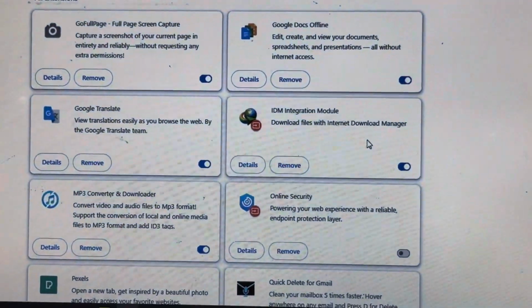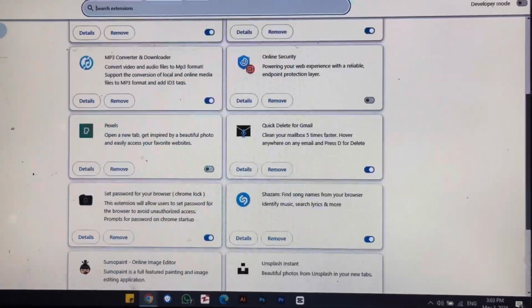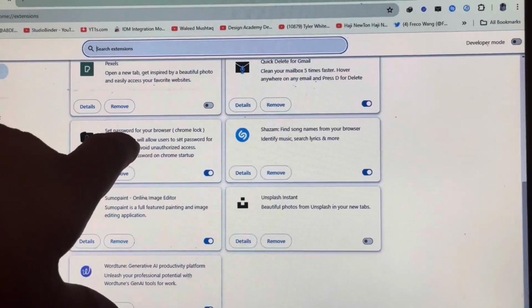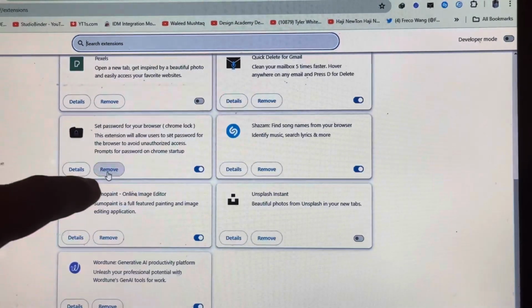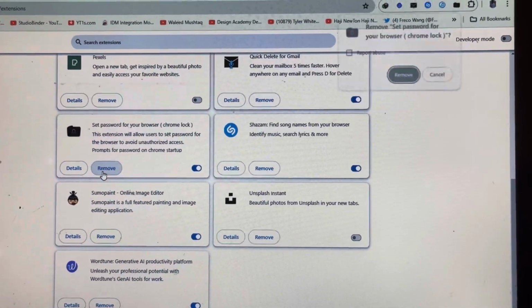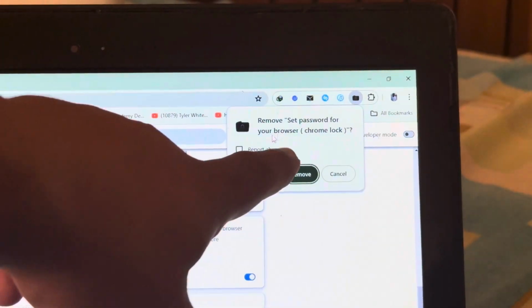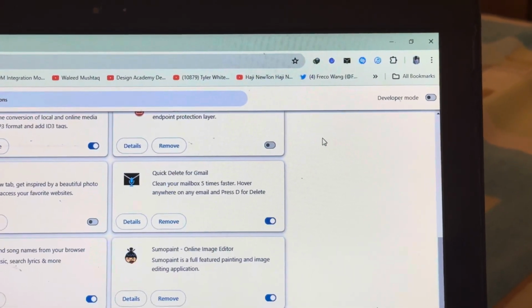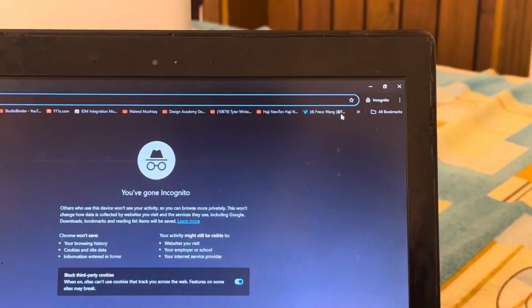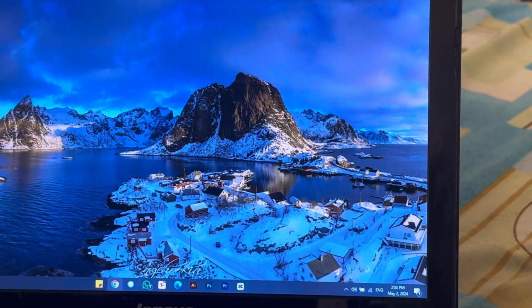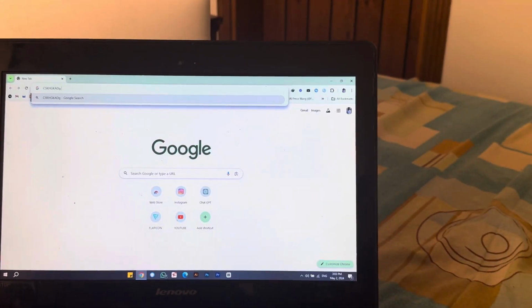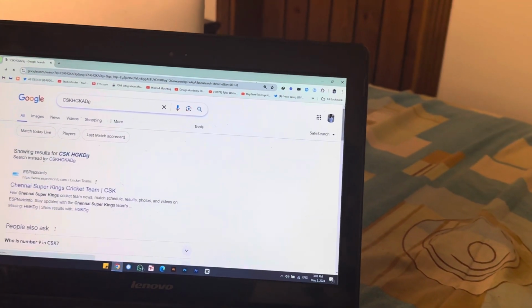Once we reach manage extensions, you just have to find the locker that has locked your Google Chrome. So you can see this is the set password for your browser Chrome lock. We are going to remove this. And it will ask us to remove set password for your browser Chrome lock. We'll remove it. Once it's removed, you can close the tab, go back and open Google Chrome. And voila, you can see that your Google Chrome is working again.